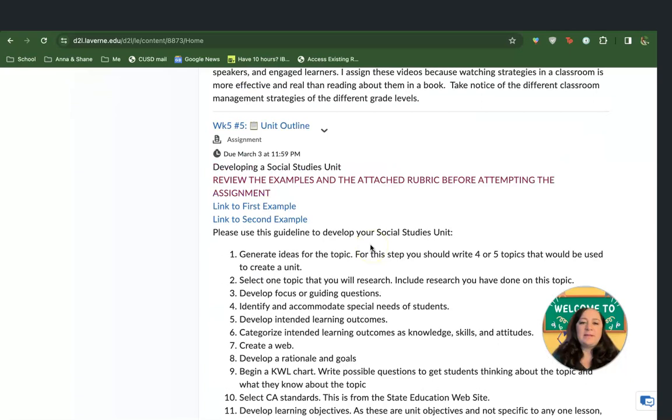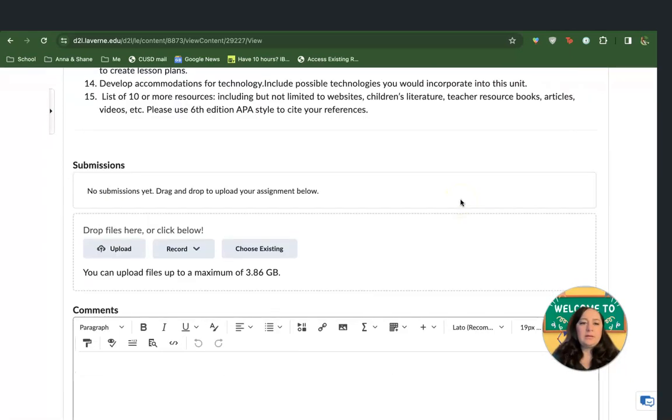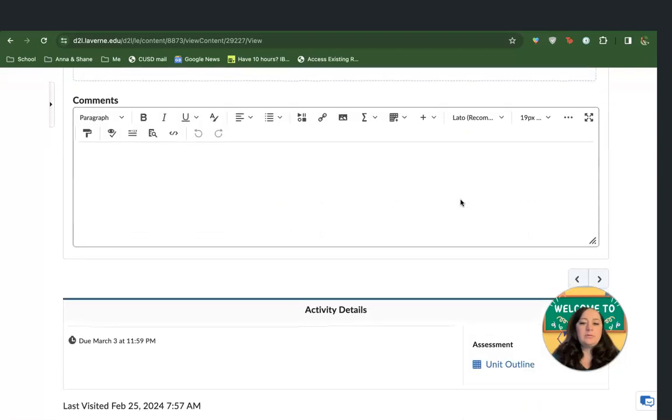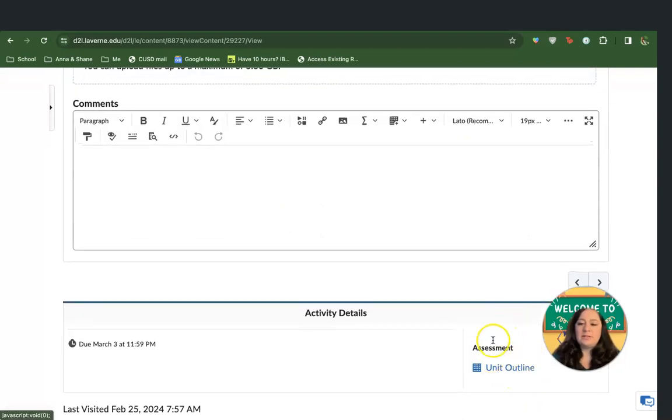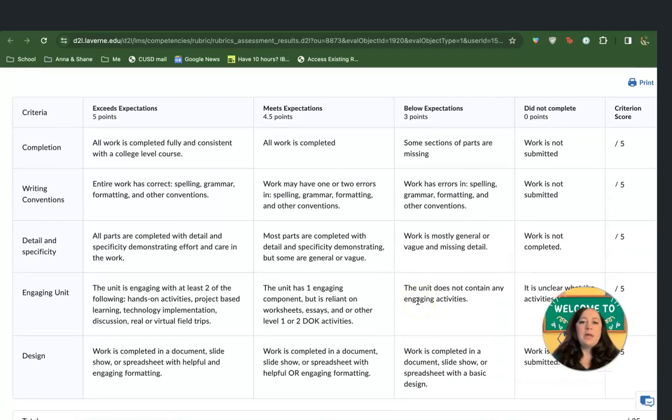So here we are in Brightspace. And I believe to get to the rubric, yes, right here. Where it says assessment unit outline, this is where you can see the rubrics that I'm using. These are great to use as a self-check of your work. So read it before, and then before you submit it, read it through and check.